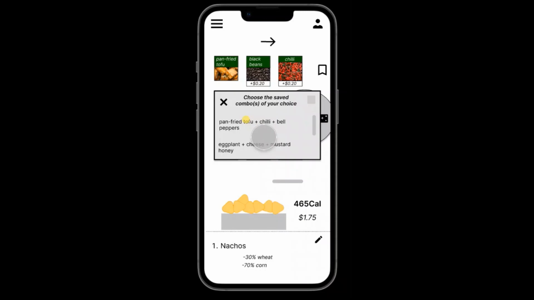So it's particular combinations that you like, that you have saved to use later, and which also represent the possibility of experimenting with them. So for example, if I choose one of these combinations, these particular toppings get selected to be added as part of my dish, and I can also add a couple more toppings and a couple more sauces and create a new combination altogether from this saved combination. Let's actually see how this works. So for now, say I want to select the first saved combo, which is pan fried tofu, chili, and bell peppers. So I'll click on that.